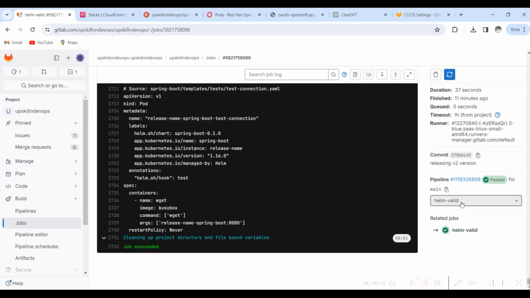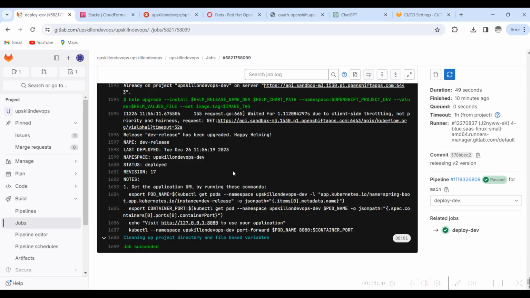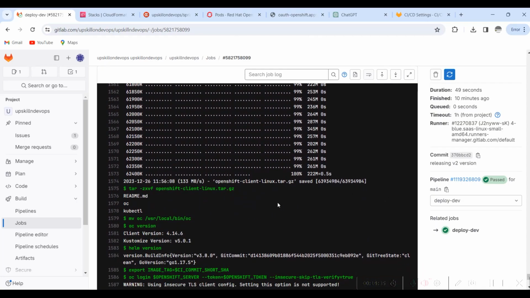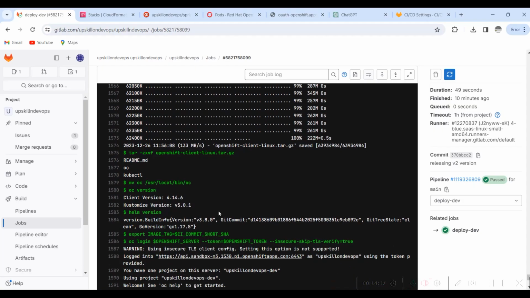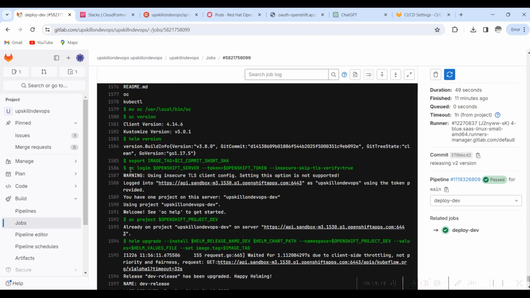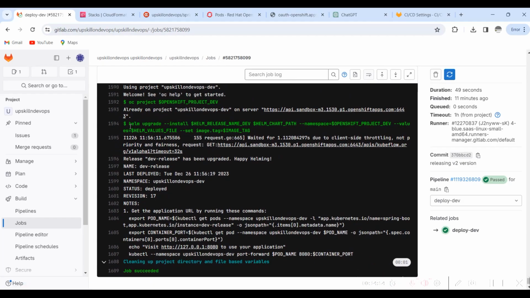Okay, so next move to the deploy part. This is the first stage. Next go to the second stage. Again, first it will download that Helm chart. Okay, so we will check that OC version and Helm version. After that, you need to do OC login. Okay, it is logging in. After that, it checks out the corresponding namespace. After that, it will be deploying your Helm chart. Okay, Helm chart is deployed.